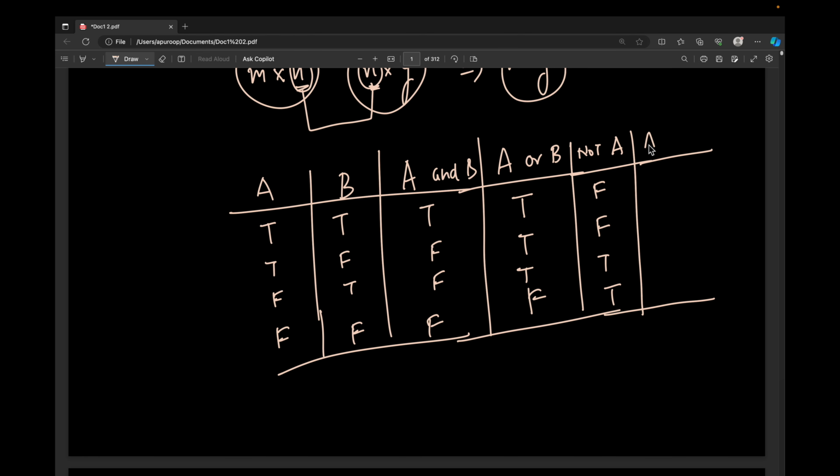And there is some other operation that is XOR. So A XOR B, what will it be? In XOR, if both are different, then it will return true. If both are the same, then it will return false. So if you observe here, A and B are the same, so it is returning false. And F and F both are false, so it will return false. But in this case, true and false are different values, so it will return true. And similarly, here it is false and here it is true, so here also it will return true. Okay, like this AND, OR, NOT and XOR will work.